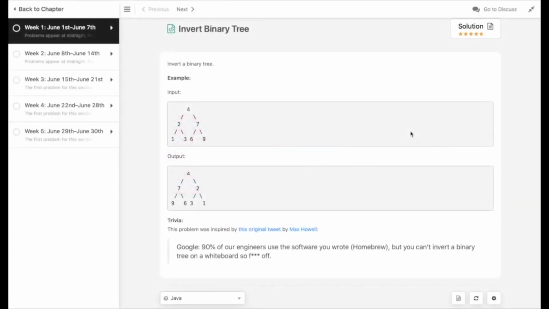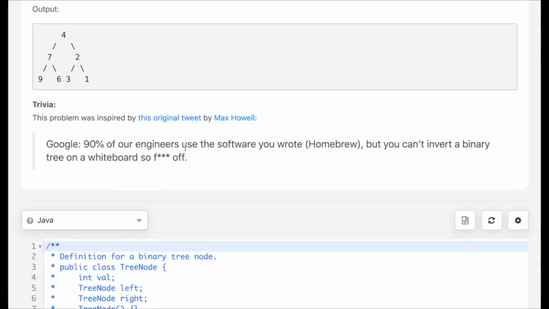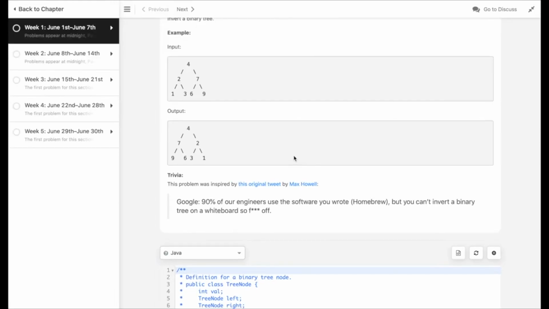We're gonna take this coding challenge, invert binary tree. "90% of our engineers use the software you wrote, but you can't invert a binary tree on a whiteboard, so fuck off." What? Okay, so let's see if we have to fuck off or not.